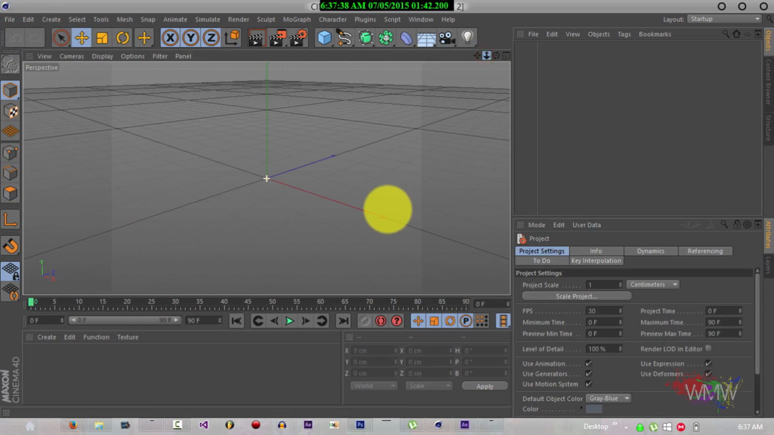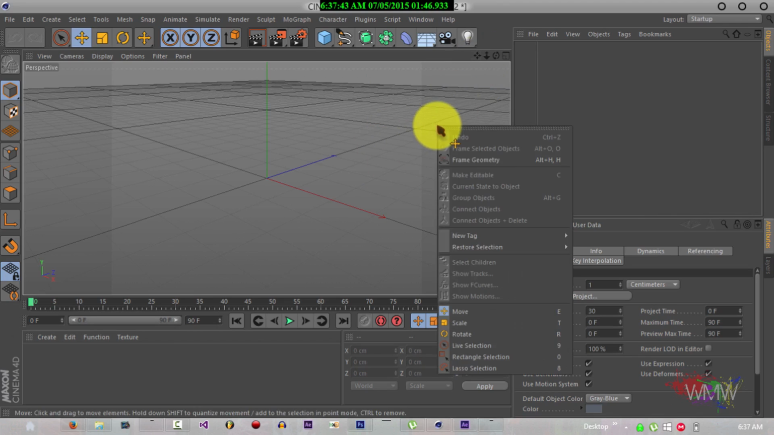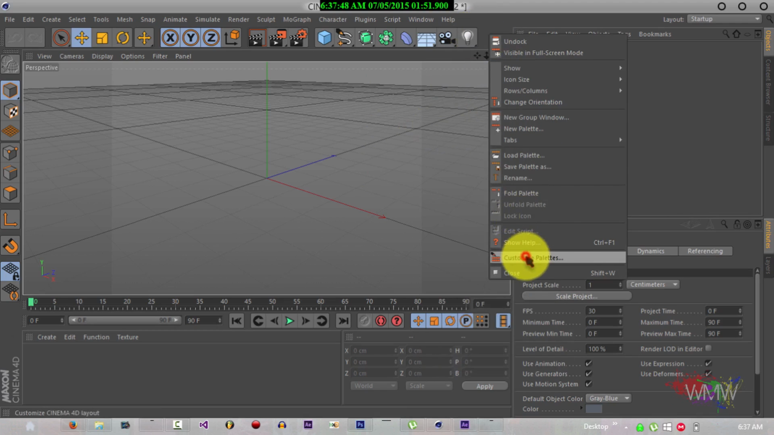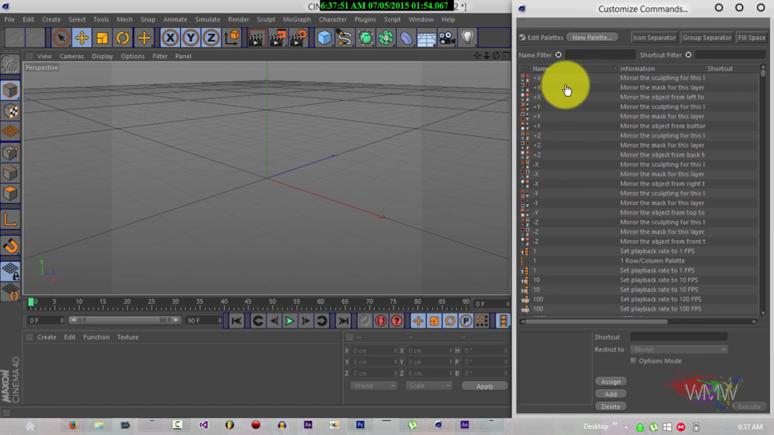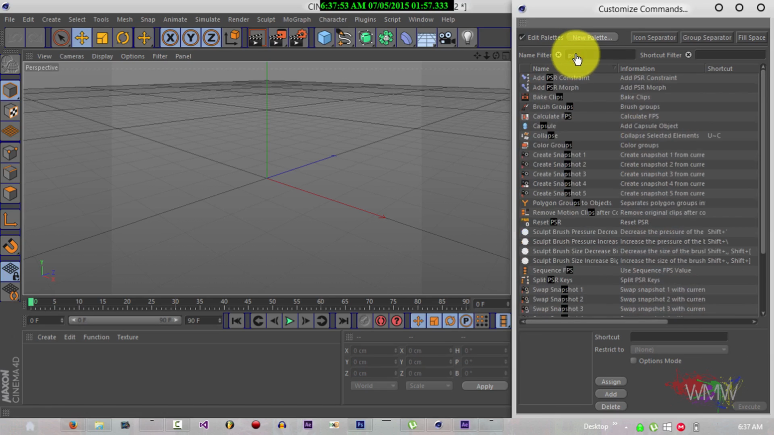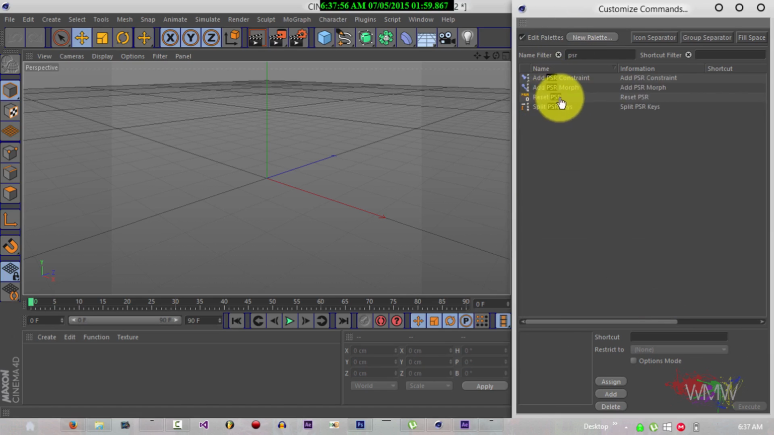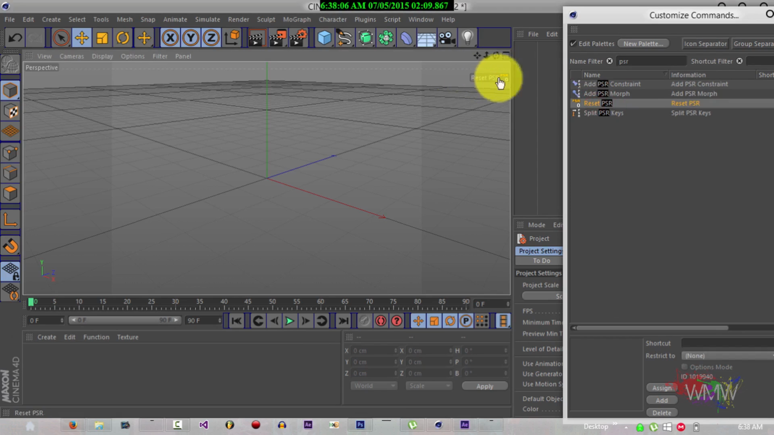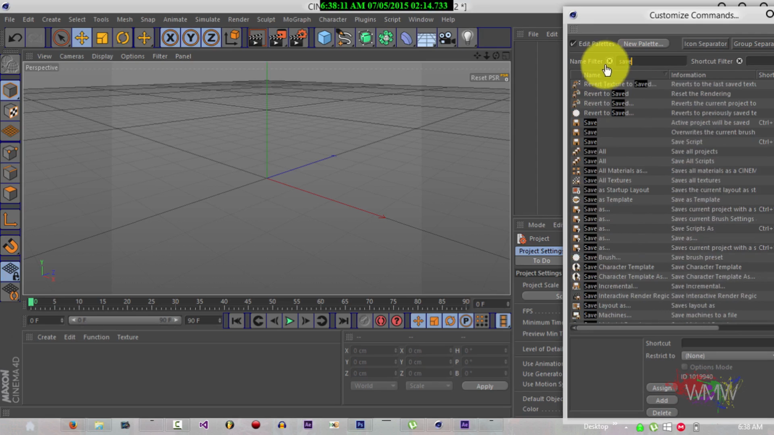So first thing, let's do a little bit of customization to make it easier on ourselves. So we're gonna right click right here next to this little light bulb and come down here to customize palettes, and we're gonna type in PSR, and we want this reset position. This is position, scale, rotation, sorry. So we're gonna set that right here, and then we're also going to do save and set that right there as well.